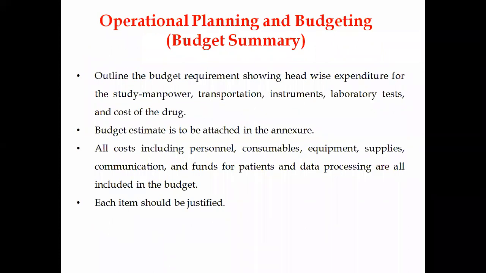The next thing is operational planning and budgeting. Whenever you are going to work on any kind of clinical research or clinical trial, a budget summary is needed: how you are going to spend that money. For recruitment, for the research team, how you are going to pay, for transportation, for manpower, is any kind of instrument needed? Are any laboratories needed?